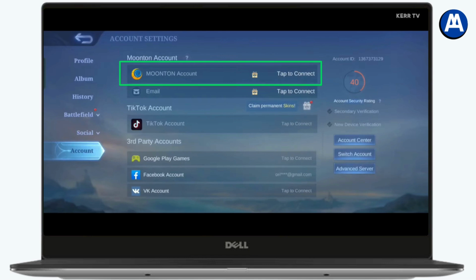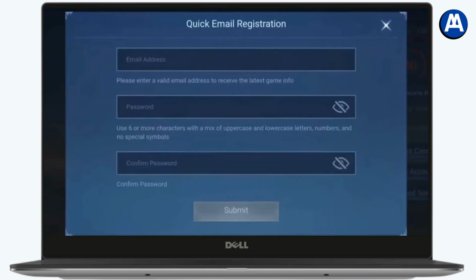And on the right side of it, you will have tap to connect. Tap on tap to connect, and it will take you to the quick email registration. So from here, you can create your Moonton account.